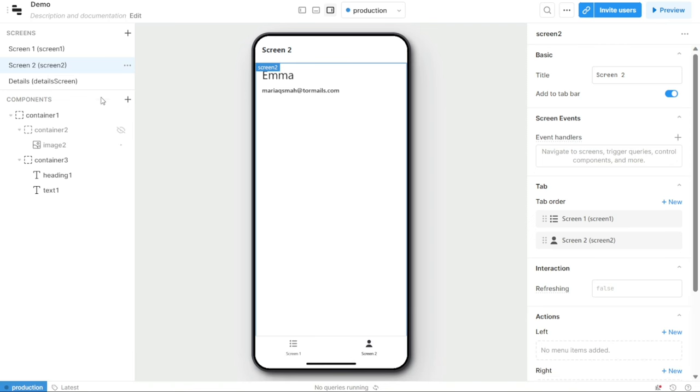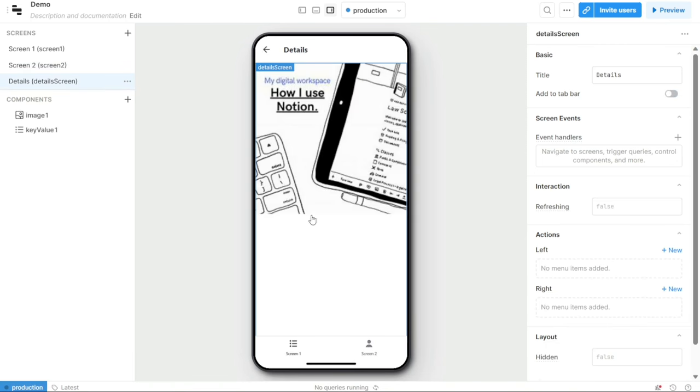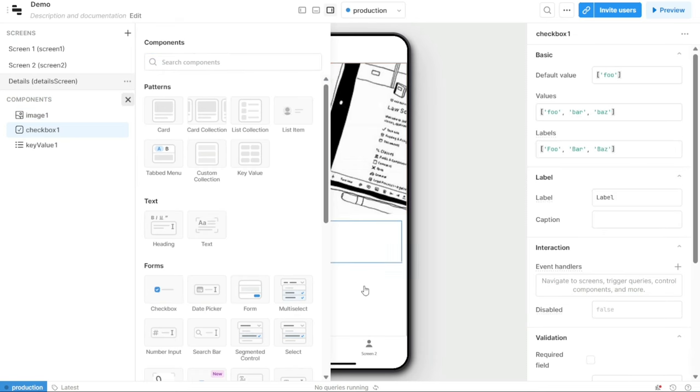We hope you found this video helpful and gained valuable insights into using Retool to create mobile applications.